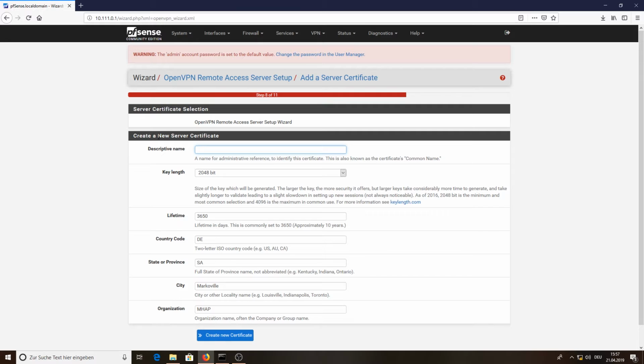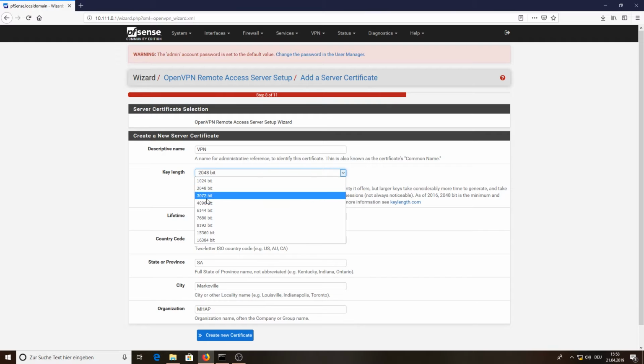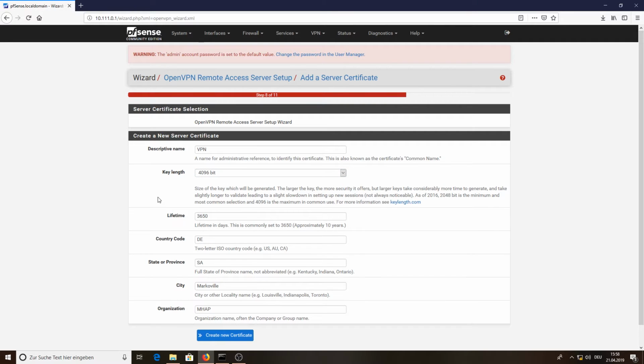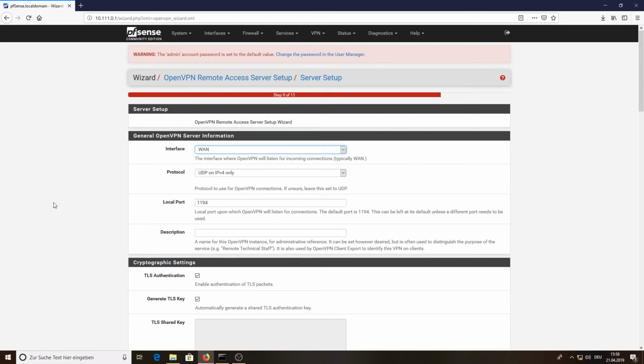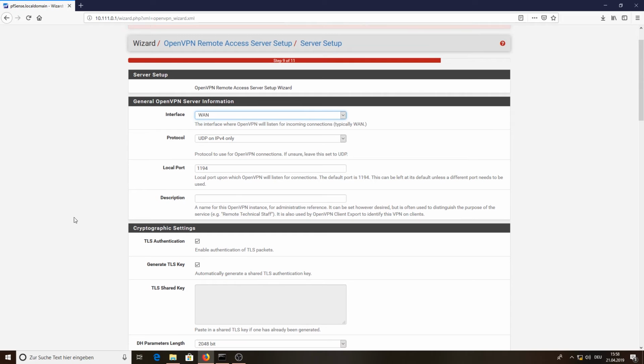So we create a new server certificate. We just call it VPN and leave this as it is. Or we can just change this. And here we have our general OpenVPN server information.